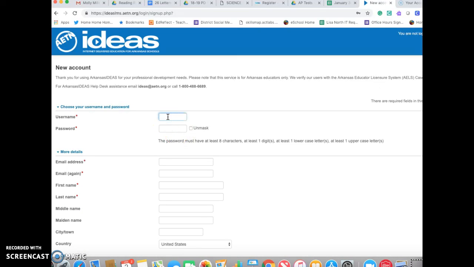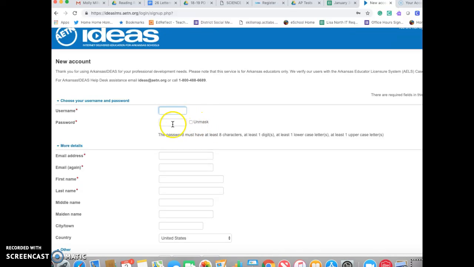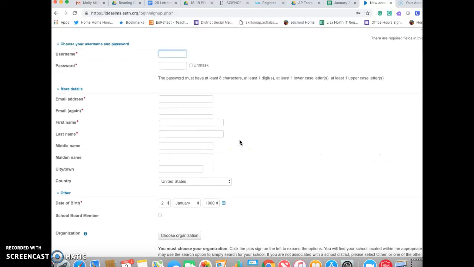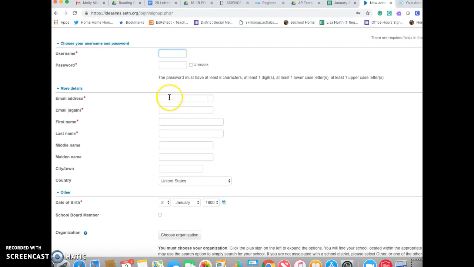I would suggest using your email address for your username, your Lisa email address. Create the same password that you use for that email address. You can unmask it so you know that it's correct. Please keep in mind that your password has to have these things, which you probably should have for your Lisa password as well. You'll use your email address again here and again here.